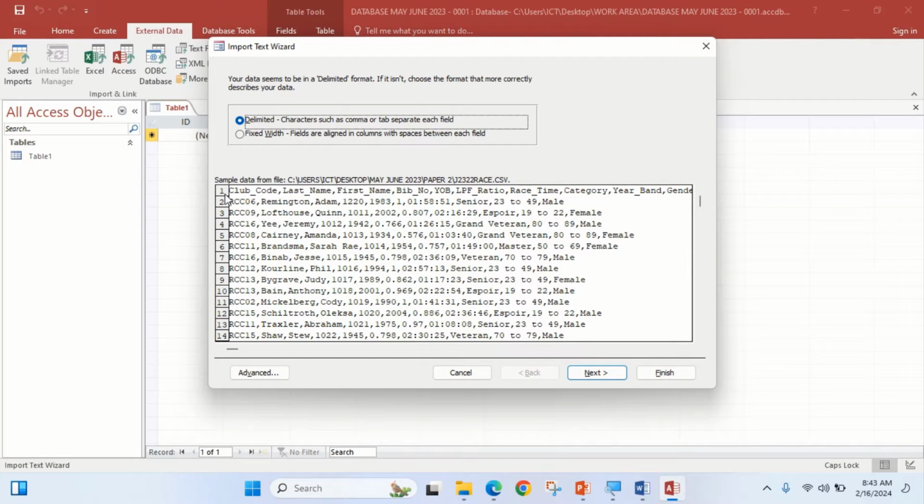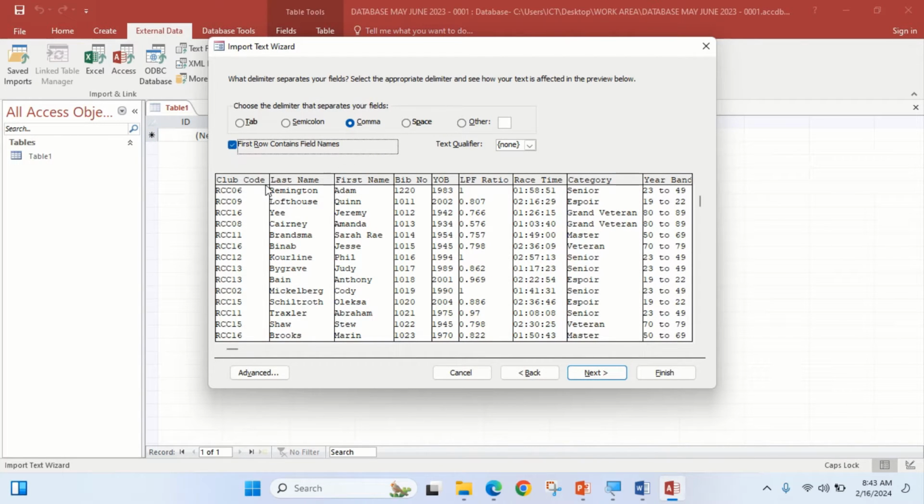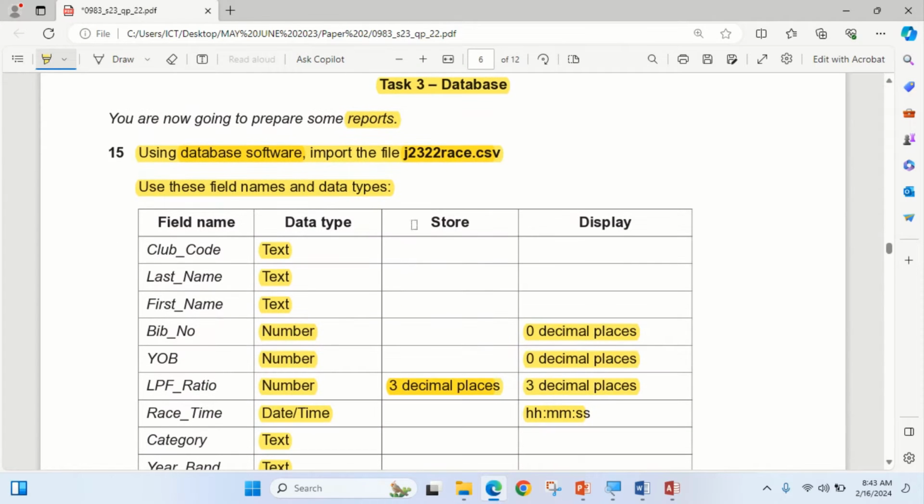Okay, you realize that the first row is different from every other row, so that makes me go to next. Then I say first row contains field names, so that's to separate this as my field names. Then I go to advanced. Why do I need to go to advanced? So that's why I will need to set my data type and all that.